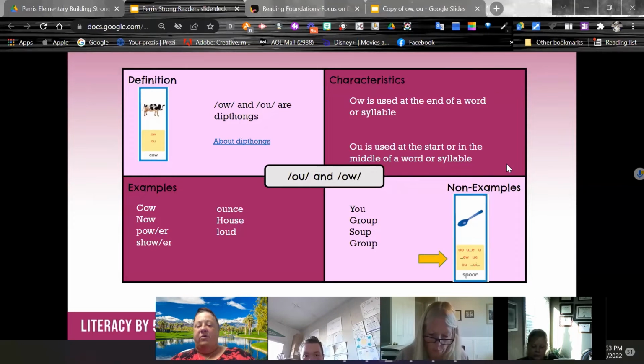And as I just told you, OW is at the end of the word or syllable. And OU is at the middle or the beginning of a word. So I want you to think about, I've given you some examples. What's one word you can think of that has ow in it?